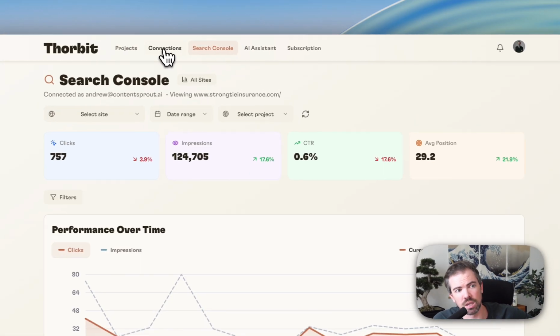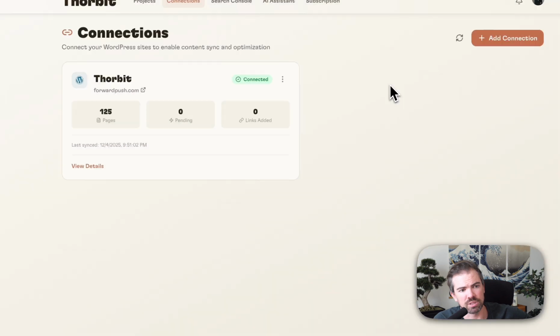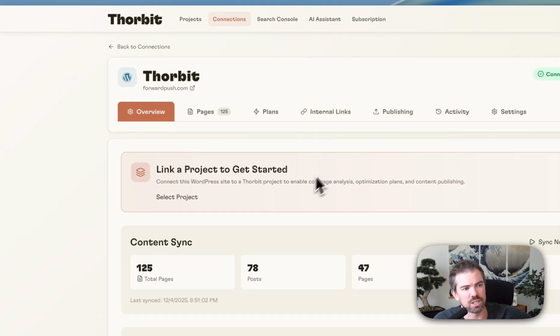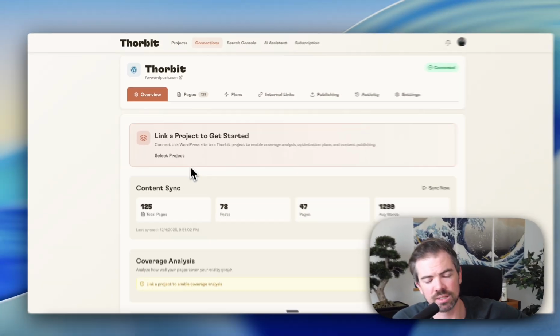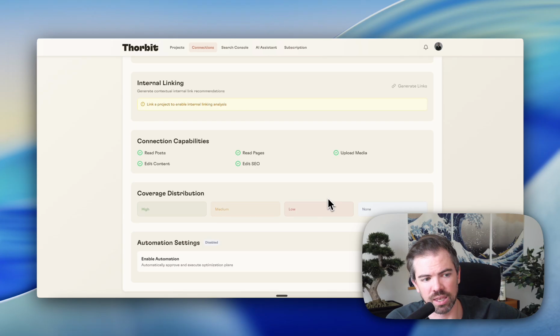All right, next is connections. You can add your connections here, and it's pretty simple to add. Once it's added, you can just test connection, view details, and I can link the project. This allows you to have some cooler capabilities for coverage analysis, internal linking, all that kind of stuff, eventually automation.